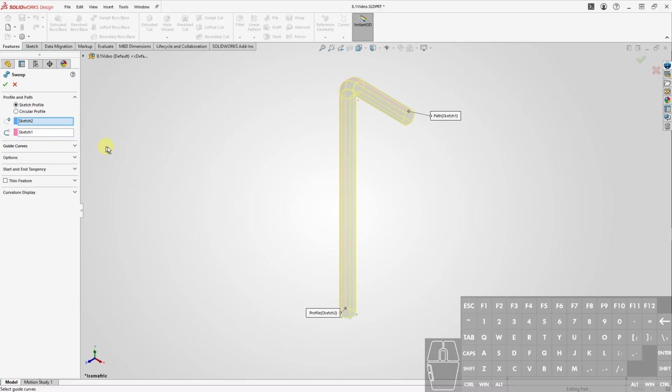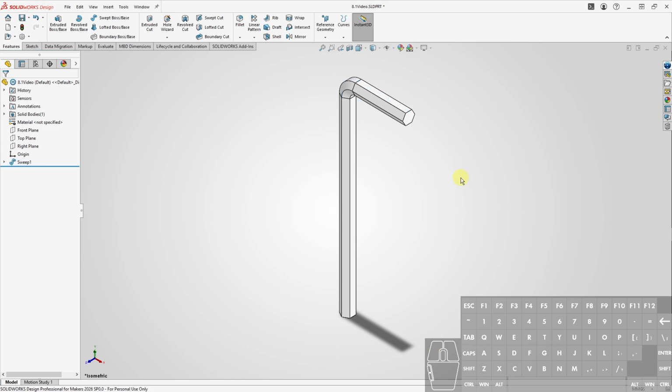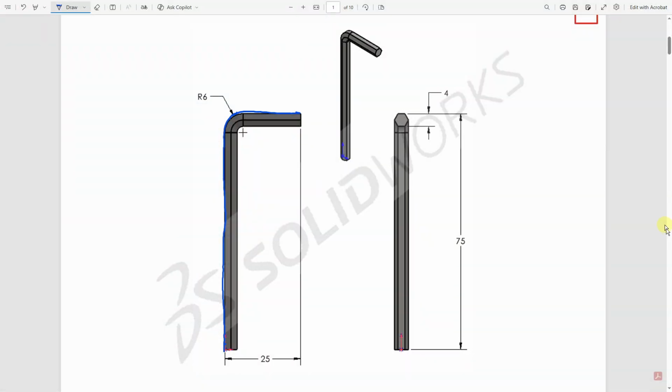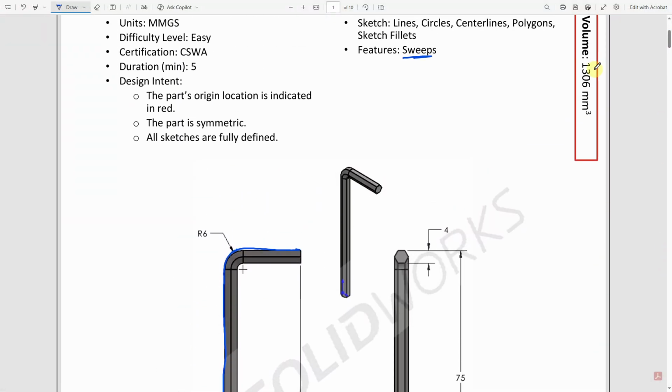And you can right click to get some of these options over here, but we don't need any of the options. So we're just going to hit enter. And there we have it. Check our volume. We've got 1306. And over here, 1306 cubic millimeters.